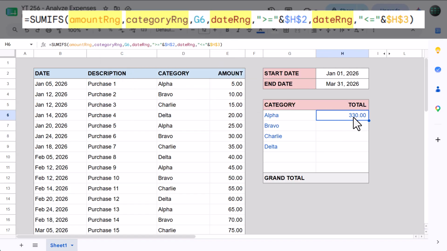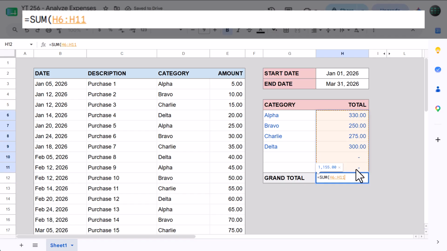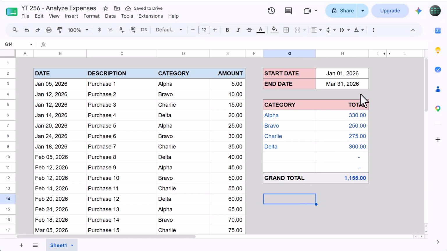For the formula itself, here's how it works. The SUMIFS function adds together the numbers from the amount range, where the category matches the specific category here, and the date is on or after the start date, and on or before the end date. And of course, once the formula is working, use the fill handle to copy it down. Then you can just use the SUM function to calculate the total on the bottom. And now, whenever you update the date range at the top, all totals update accordingly.